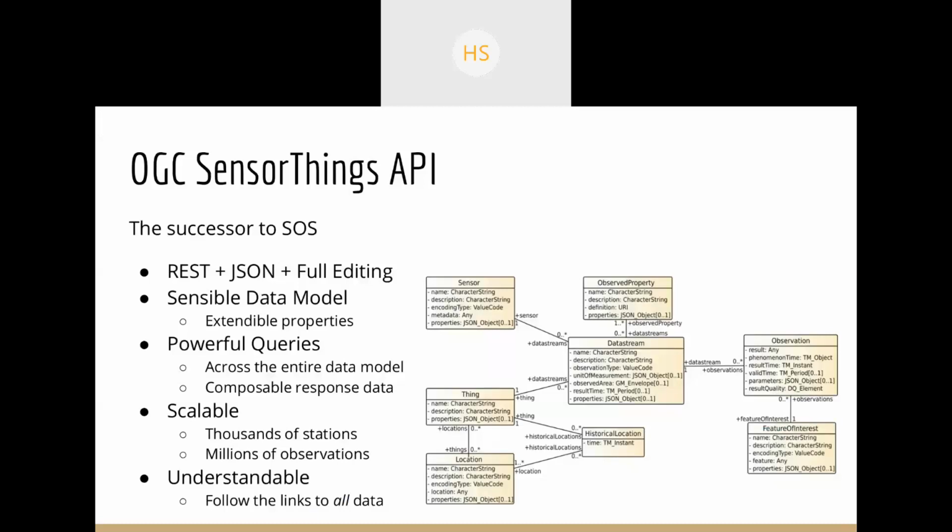So the next is a bit an explanation of what this OGC Sensor Things API is. In short, it's the successor to the Sensor Observation Service. We all know that, I think. It's the OGC standard for sharing observational data. And SOS is by now getting a bit older, and it was time for a rethink. So the Sensor Things API was introduced, and it was standardized and published in 2016. So it's almost 4 years old now.